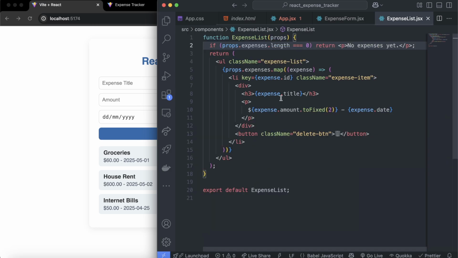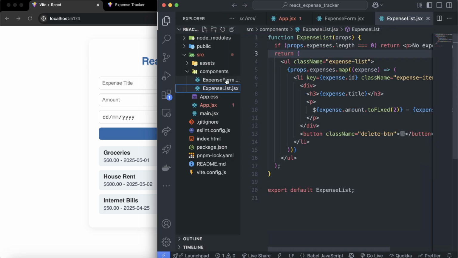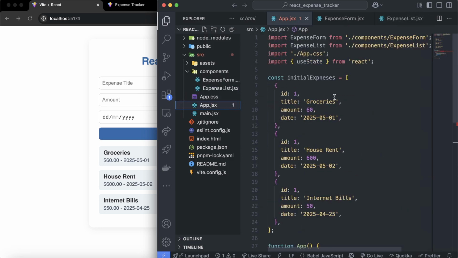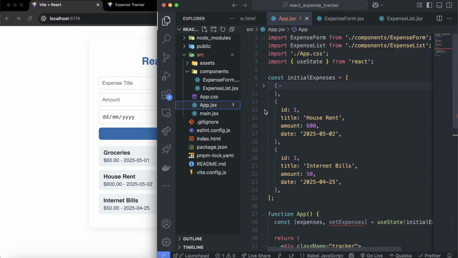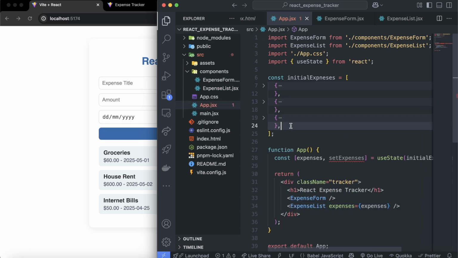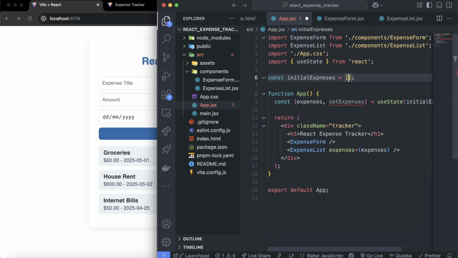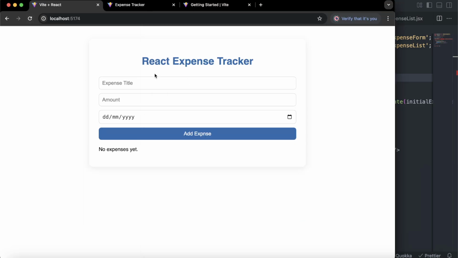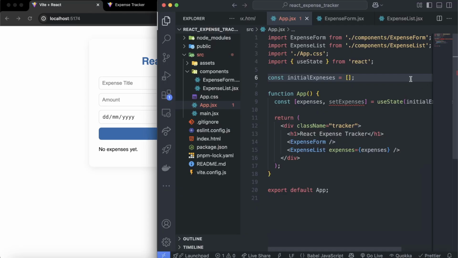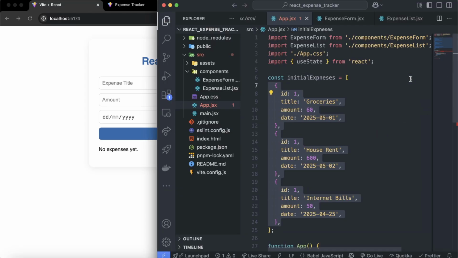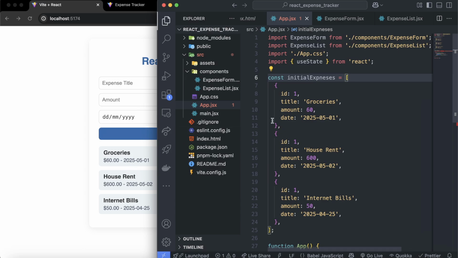Let me close this side. So here we say if the props.expenses.length is equal to 0. So in that case, we don't want to see all this. We simply want to see this content here. Okay. Now let's go back to our app. And here in our app, let's actually remove all the items in this array. Okay, so let's remove this and save this file. Okay, now you can actually refresh this page, and here you see no expenses yet. Okay, so that works. Let's actually bring this back. Okay, and now we have these list items.